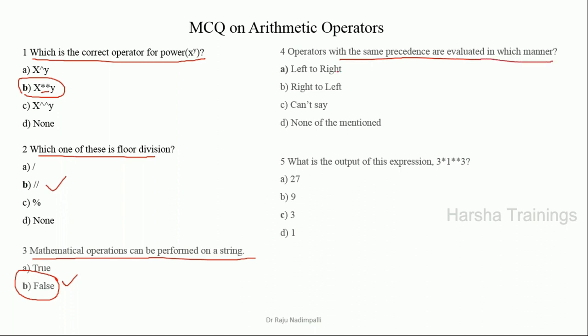For example, if I have an expression like 9 star star 9 star star 9, operators with the same precedence are evaluated from left to right. Now, what is the output of the following expression? Can you please tell me?